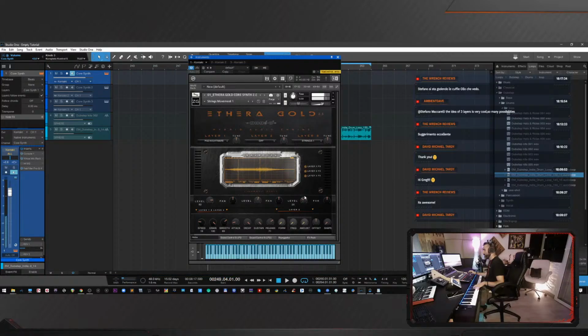So I open my layer 3. And then the layer 2. Layer 2 is, as I said before, a formant engine, and it's really powerful because it's similar to a vocoder, but it's more powerful.